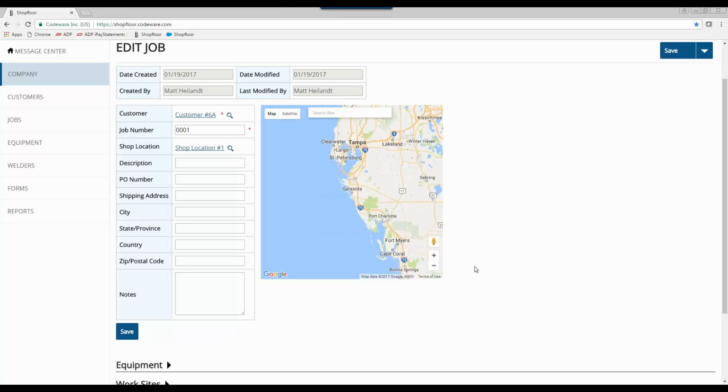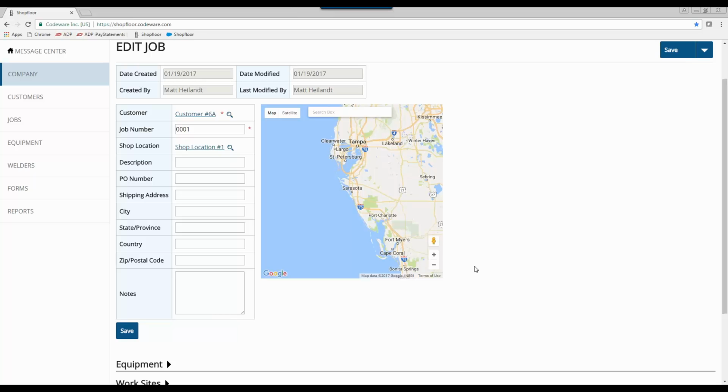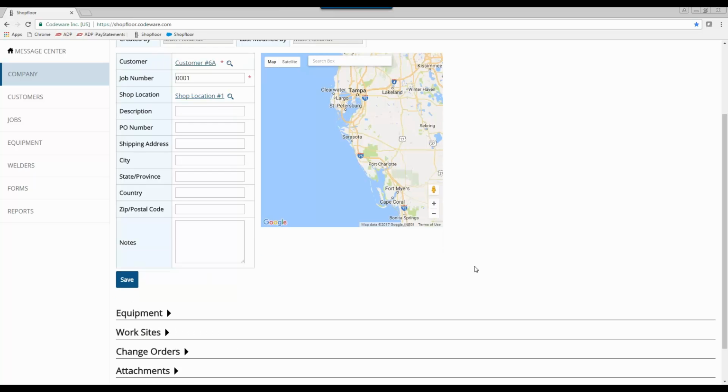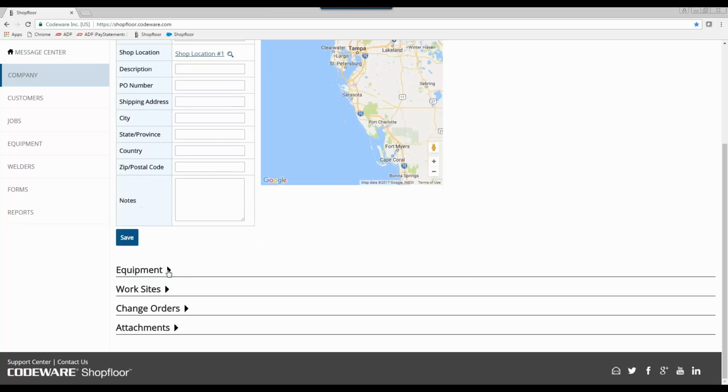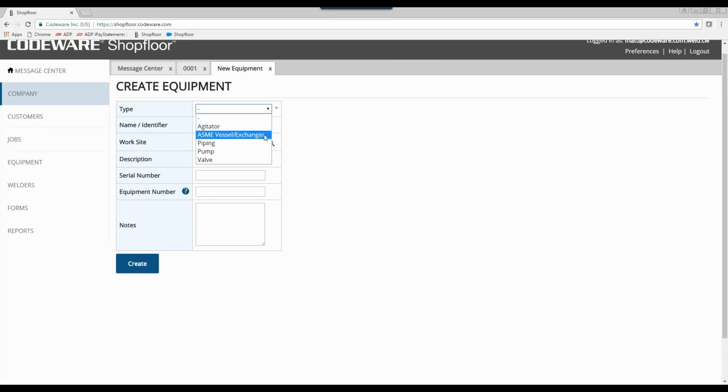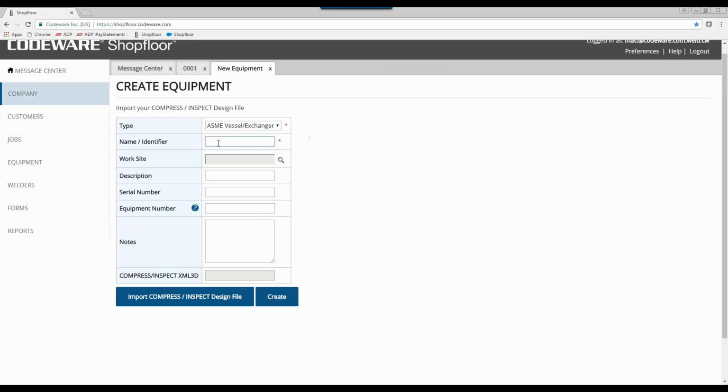So down at the bottom here, we're going to click on the equipment icon, and click Create New Equipment, because we can handle various types. So up here under the type of equipment, we're going to select an ASME vessel / heat exchanger. Okay? And the identifier we'll call heat exchanger 1. And then again, we can set up work sites, descriptions, things like that.